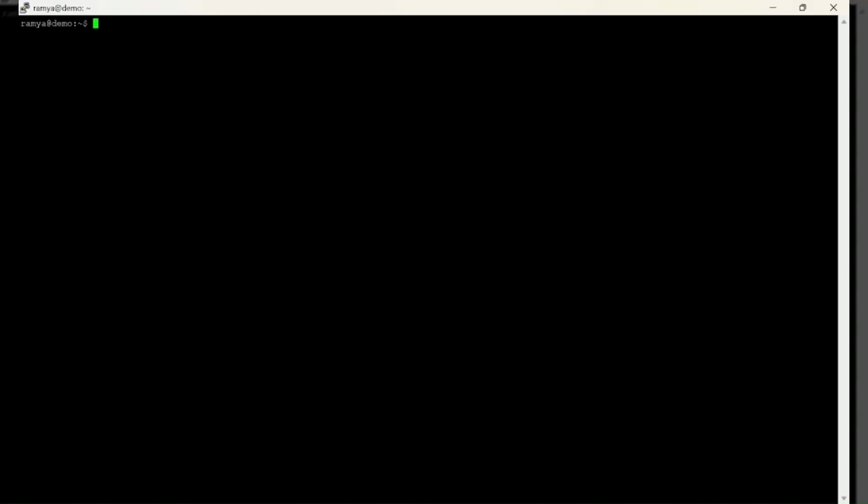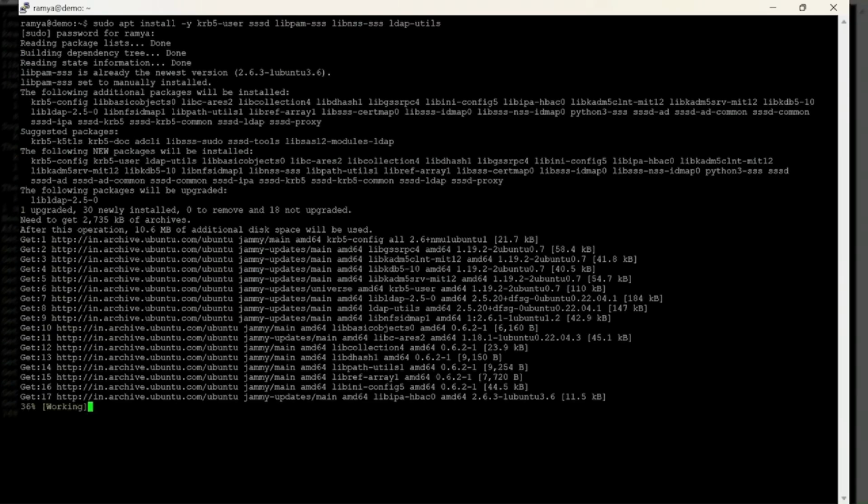Command 1. Install required packages. To enable centralized authentication using LDAP and Kerberos, we first need to install the required client-side packages on the Linux system. Run the command sudo apt install krb5-user sssd libpam-sss libnss-sss ldap-utils. Syntax explanation. krb5-user: Kerberos client. SSSD connects Linux to LDAP plus Kerberos. libpam-sss: PAM talks to SSSD. libnss-sss: system can see LDAP users. These settings can be adjusted later in /etc/krb5.conf.